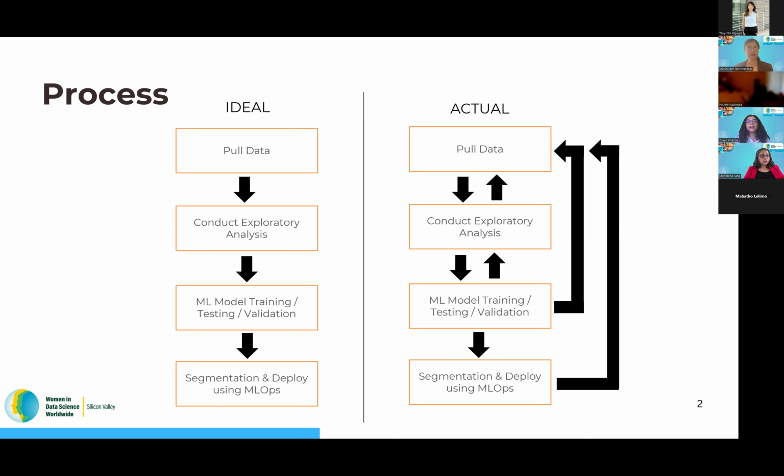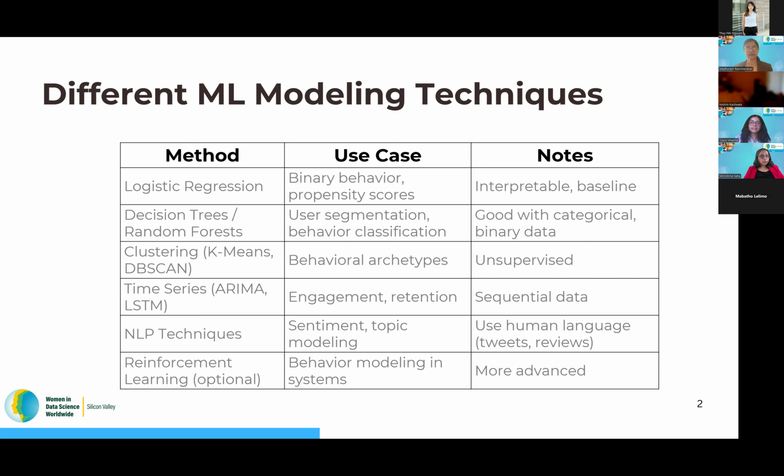Cool. Now, there's a bunch of different ML modeling techniques. The most basic use case is logistic regression. It's used a lot in binary predictions, propensity scores, and it's very interpretable. A part of doing data science in the real world is making everything very understandable to a non-technical audience.